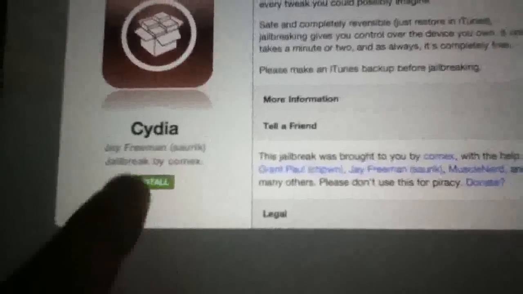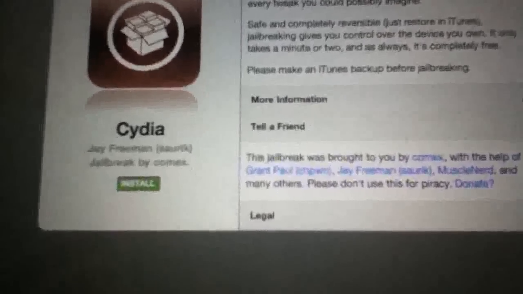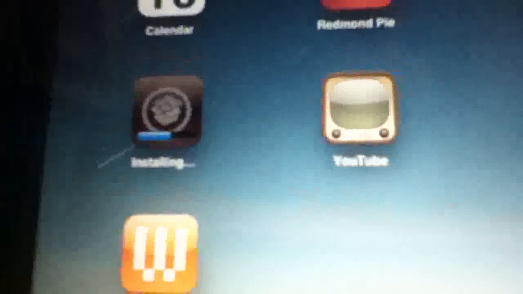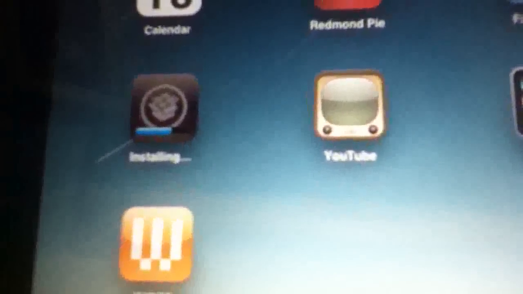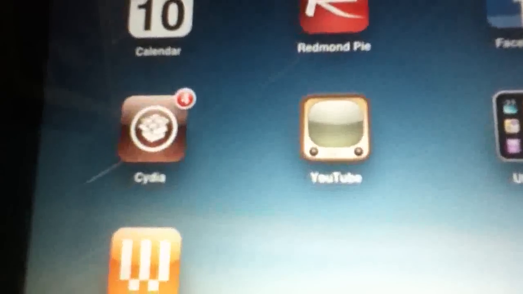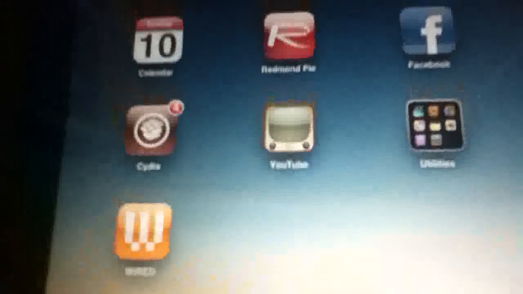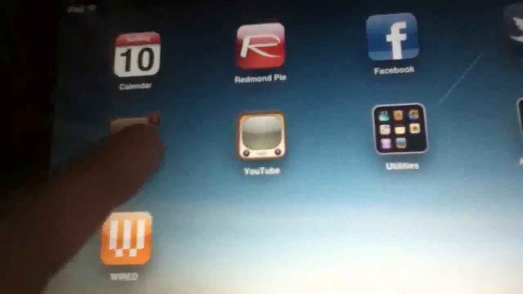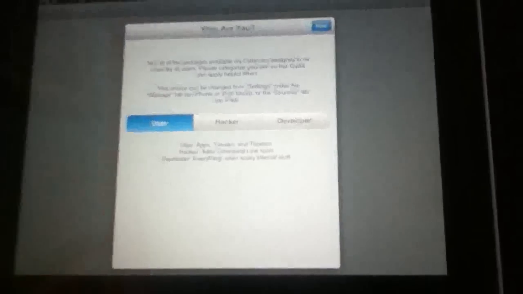Give it a few seconds. Cydia should be loading up. Once it gets installed, there you have it. You got the very short jailbreak. All you need is internet and one of the mentioned iDevices, and you can have yours jailbroken.